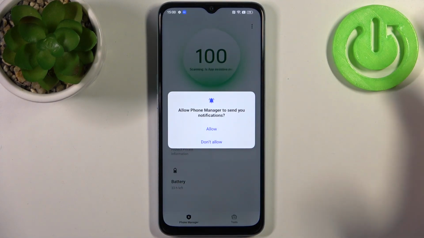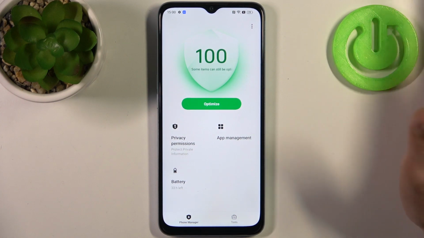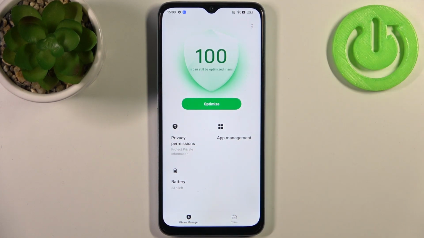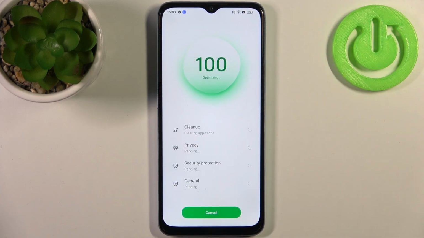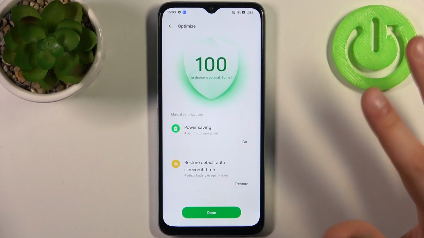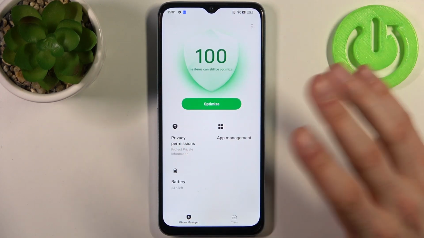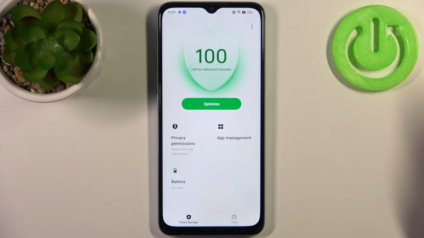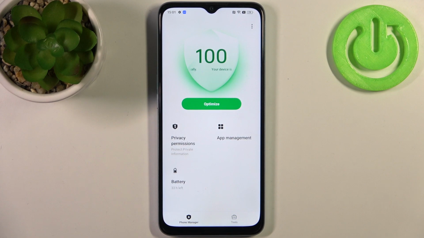Tap Get Started, allow. After that it will make an automatic scan of all the features of your device which could be optimized, fixed somehow. All you need to do is to just tap this optimize button, and it automatically makes a system cleanup, privacy protection and stuff. So yeah, as you can see, my device is 100% okay, but you should go check yourself out too.